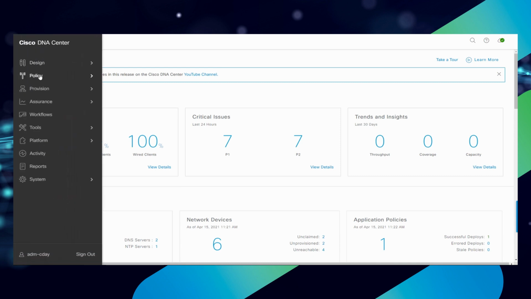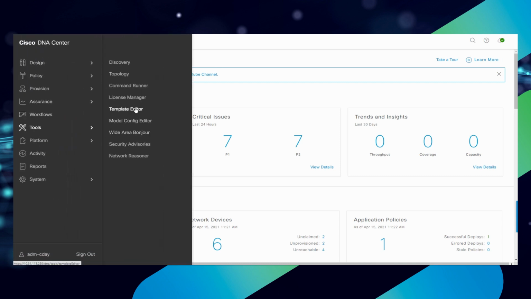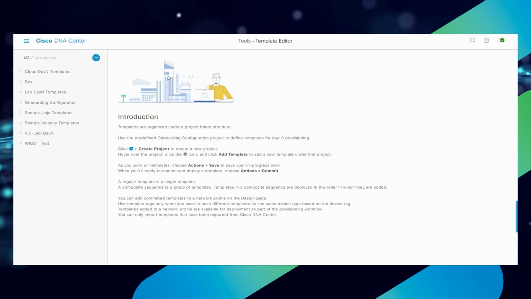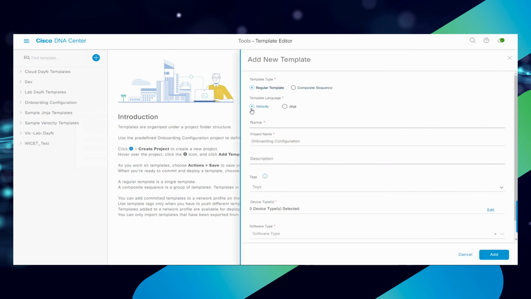I'm going to go ahead in the main menu, go to my tools and my template editor. An important part of plug and play templates is that this is part of onboarding configuration, so we need to make sure that any templates that we create specifically for plug and play onboarding is done in the onboarding configuration project. I'm going to add a template in here and choose my template language, which is going to be Velocity for this one. And I'll give this a name. So this will be my PNP switch template.